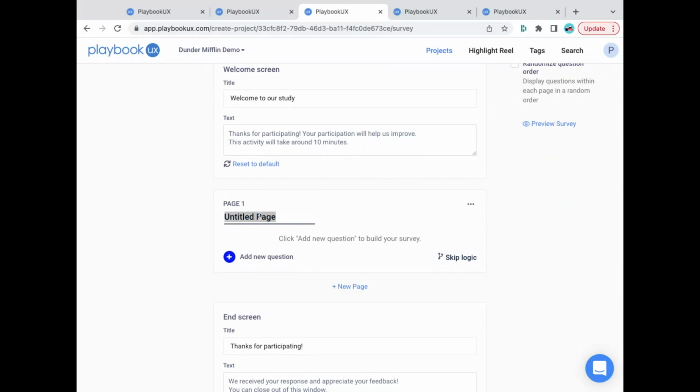So first and foremost, I always like to name my pages. So we'll call it introduction. And you can have multiple pages. You can keep all of your questions on one page, but this is a great way to split up the different questions as you're going through the flow of the survey.